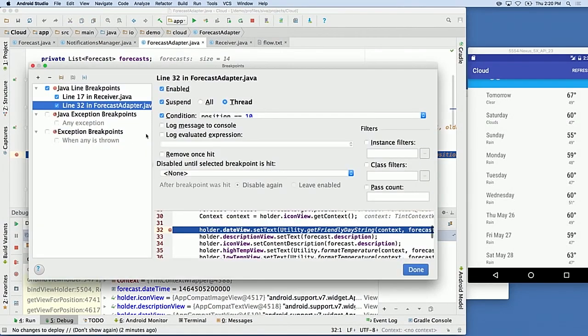Now, there are actually a number of conditions that you can set. Let's go here. And over here, you see setting a condition is one. Another option that is really cool is instead of setting a condition, you can actually evaluate an expression. And if you turn off suspend, then every time the breakpoint is hit, we will just log this expression over here.